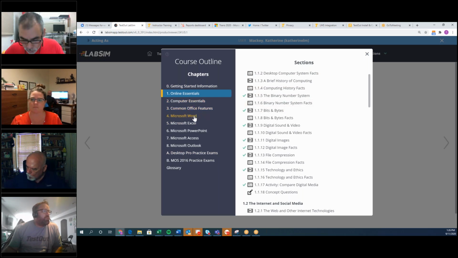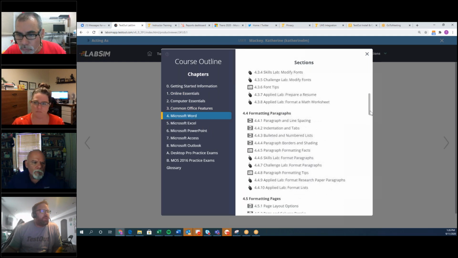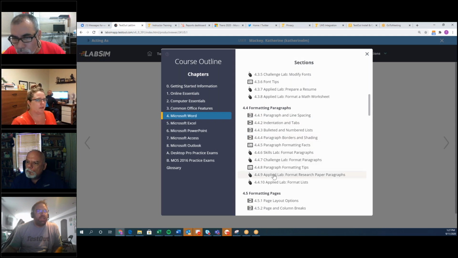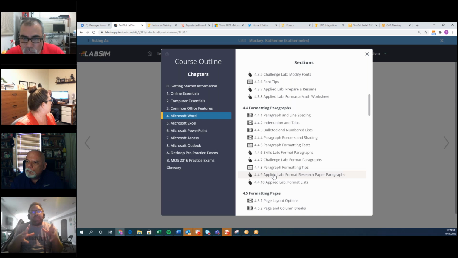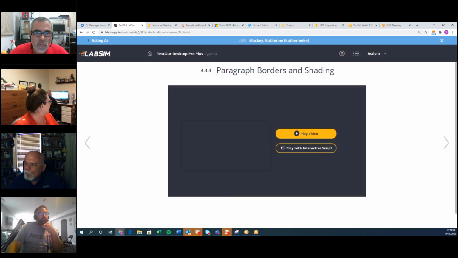Okay, let's go through a section in Word. I'm going to go through 4.4. This one has 4 video lessons, 2 fact sheet pages, Skills Lab, Challenge Lab, and Applied Lab. You're going to see the same cadence throughout this course. And when we move over to IT Fundamentals, it's the same type of thing: video lessons, text lessons. You'll see a video demonstration of how to do the lab, then an end-of-section quiz. We'll jump over there. I'm going to jump into the 4th video here, though.